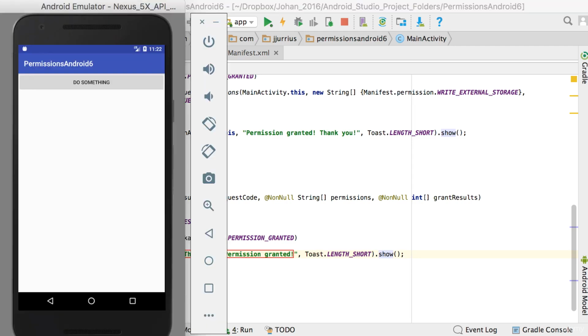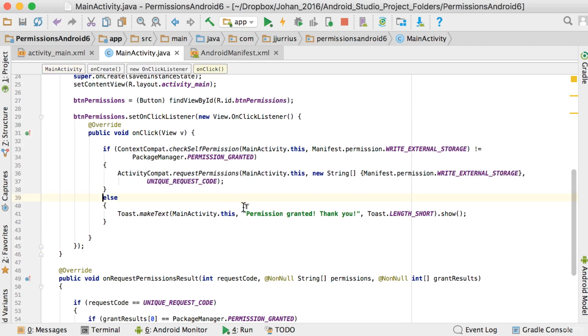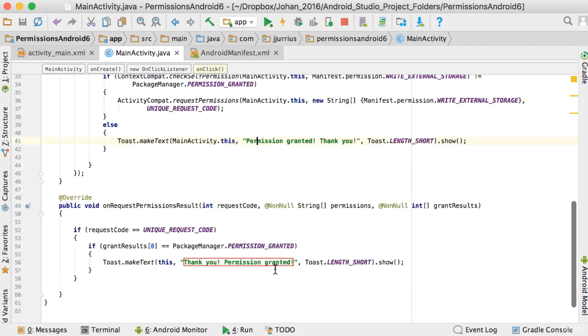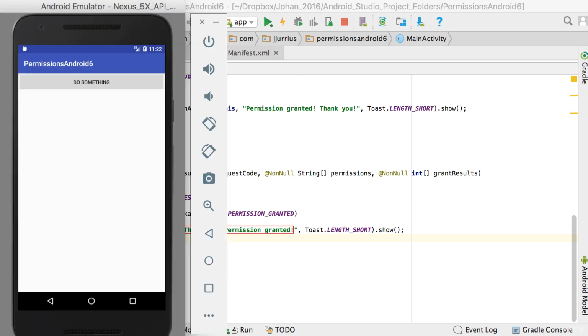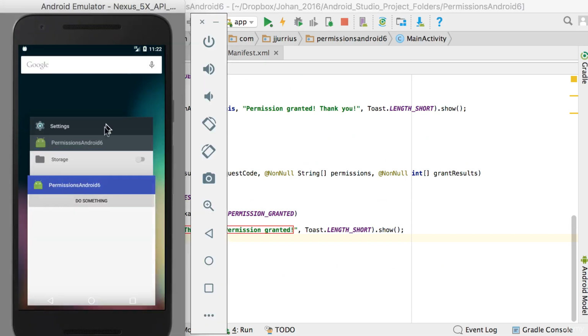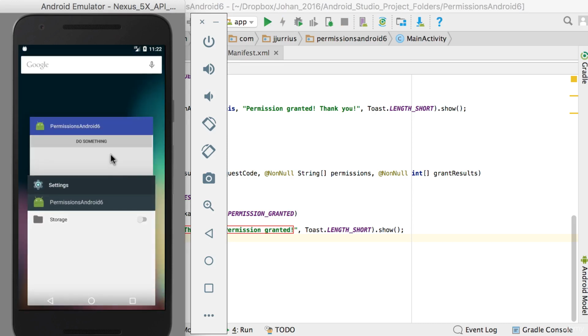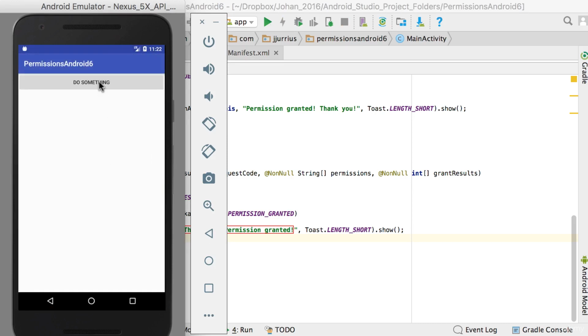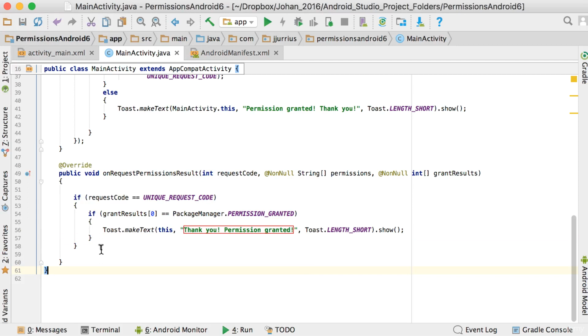And then if I go now and I click on it again, you can see it says permission granted, thank you. So it's now going to this else, permission granted, thank you. Okay, so that's the first if statement. Now, let me just go back there and reset that. I'm going to take away that permission again. Right, so if the user clicks on it and it says allow, it goes to this if statement. So let's do the deny part now.